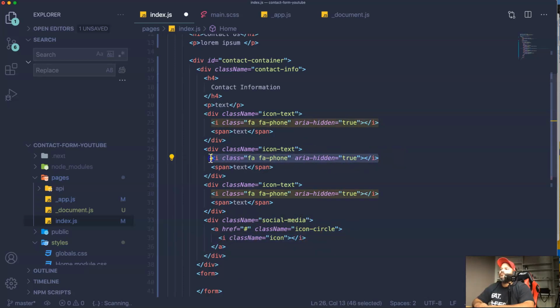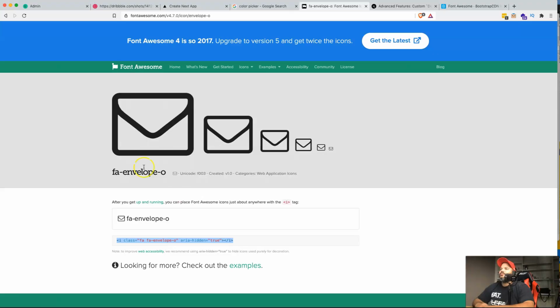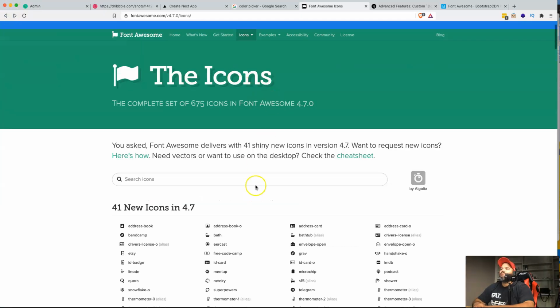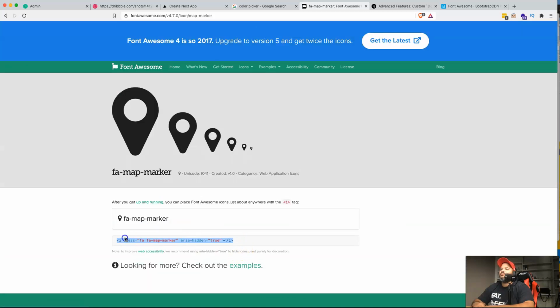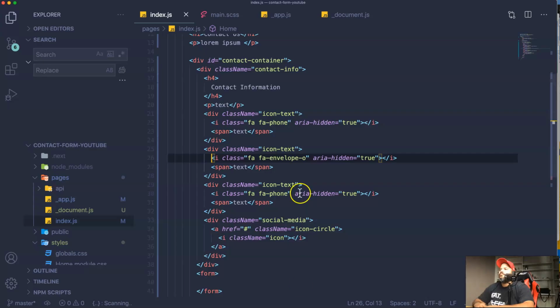Okay, right here. Save that. Okay, the next one is map. Okay, so map marker. So copy this. Okay, put it here.